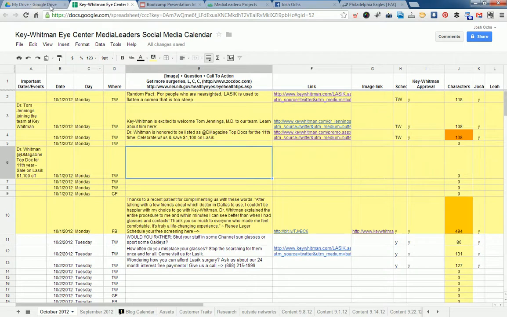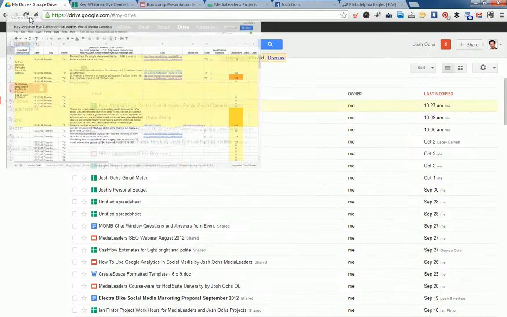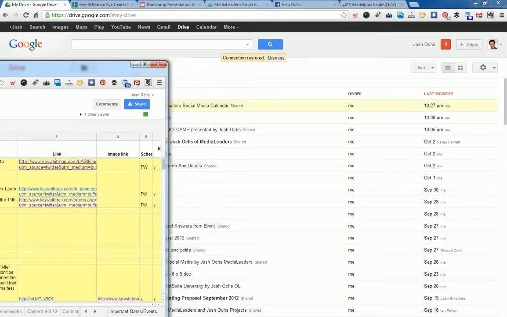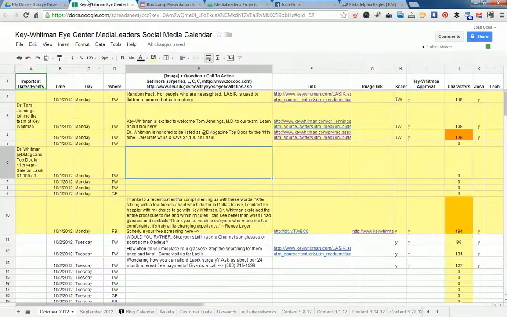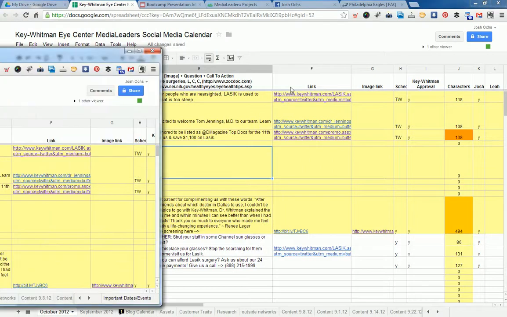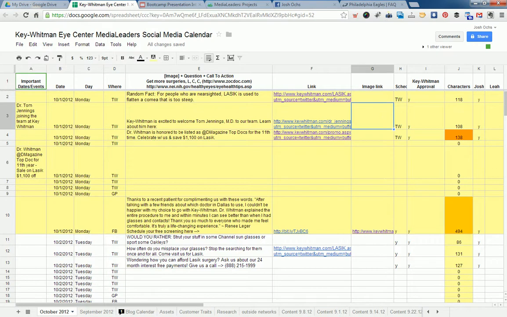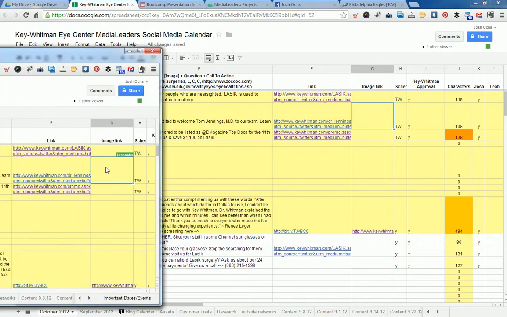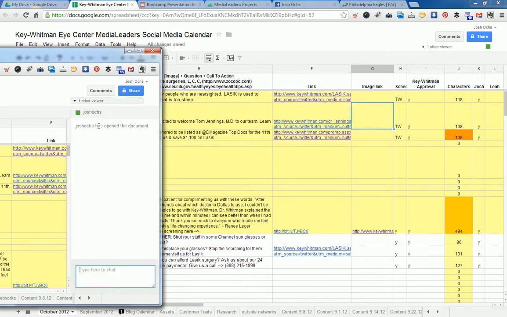If I were to open this same client in another doc and put it over to my other screen, let's say over here, now you can see both. Let's do something really weird. Do you see right here the image link, and you see how you can see it on both screens? You can see how it says Josh Oakes is in there. Well, yeah, because I'm over here as well. And you see how it says other viewer, Josh Oakes has opened the document. Well, I opened it twice.